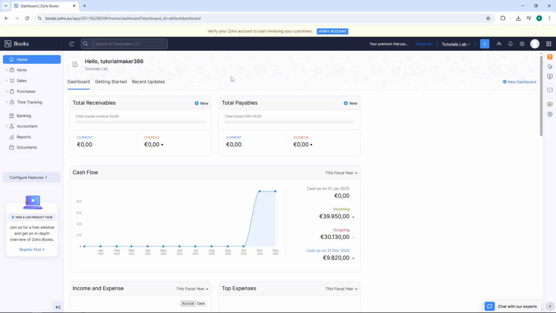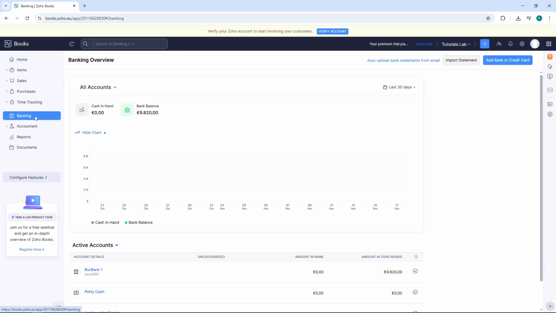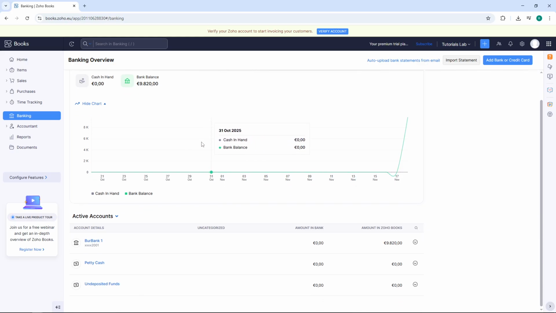After logging in, you'll land on the Zoho Books home screen. Direct your attention to the left side menu where you'll find various options for managing your finances. Look for the option labeled Banking and click on it. This will take you to your bank account's dashboard where you can see all the accounts you've connected to Zoho Books. From this dashboard, select the specific bank account you want to reconcile.